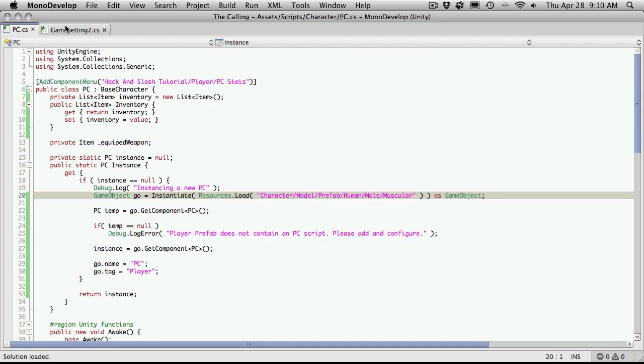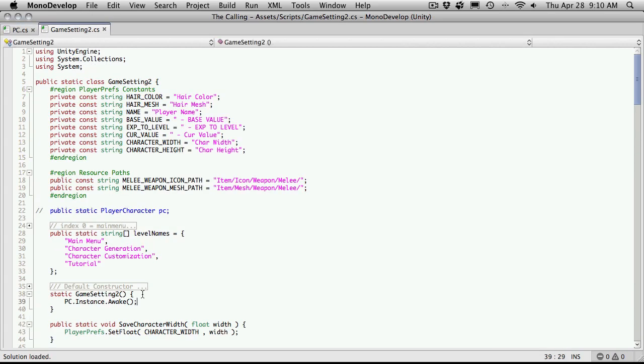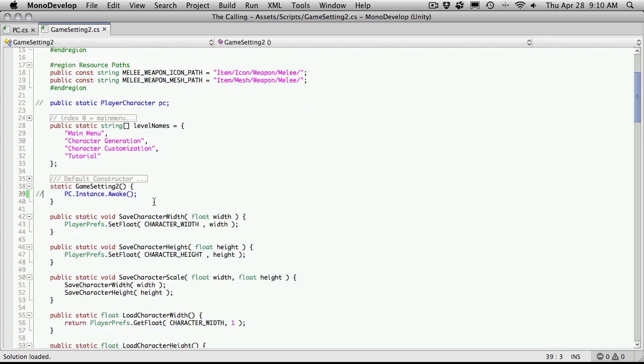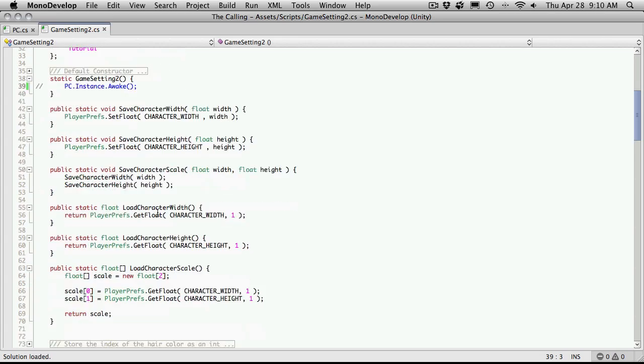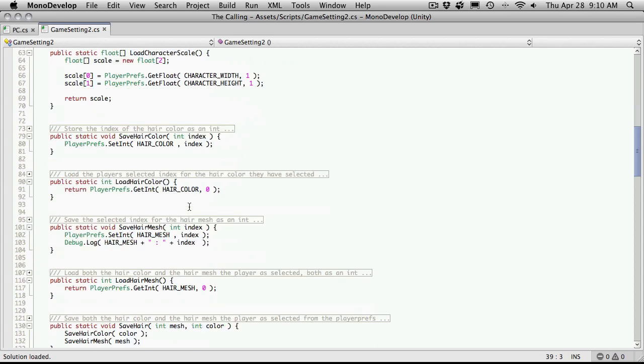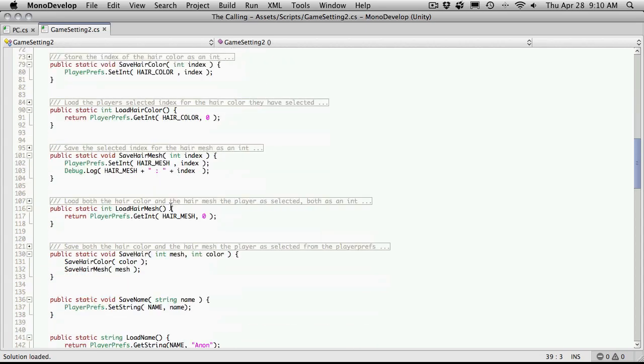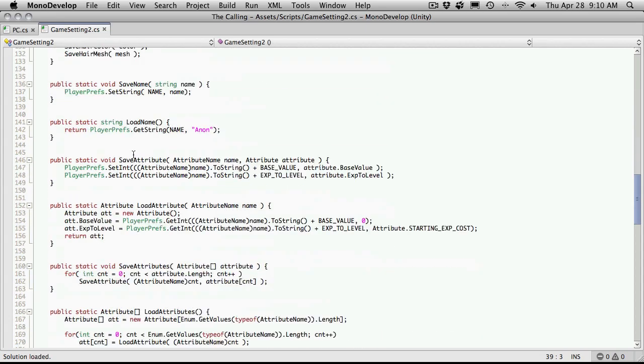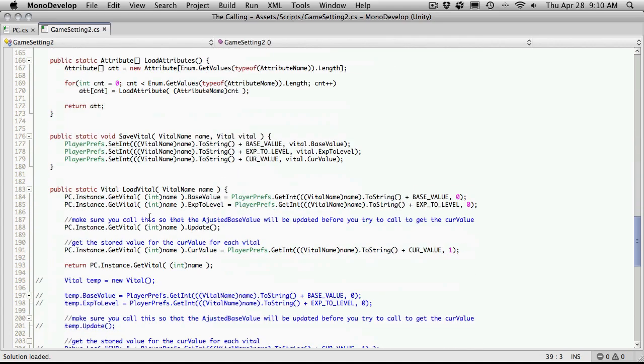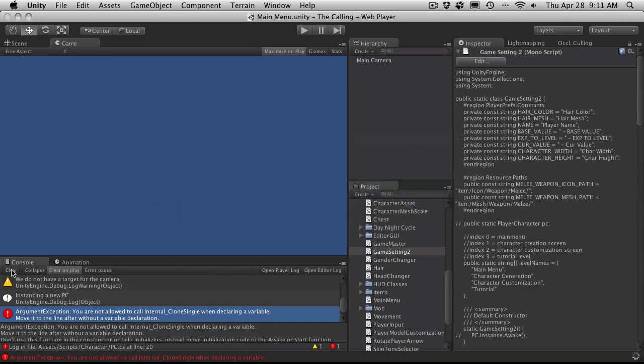I'm going to come up to our game settings 2. And in our constructor, I'm going to get rid of the call to the awake function. That's what's causing that error. We could add it somewhere else. Since we're only doing it down, I forget where. I think it was in one of the load vitals, I believe it was. Yeah, down here. We could actually add it down here to make sure that it exists before we try loading stuff into it. But let's just see how it's working right now.